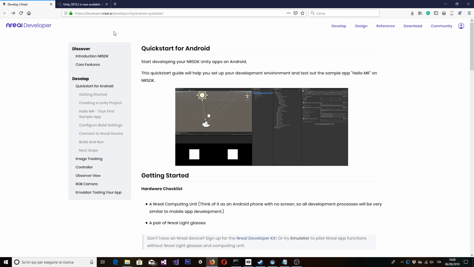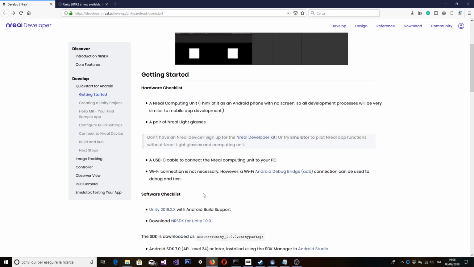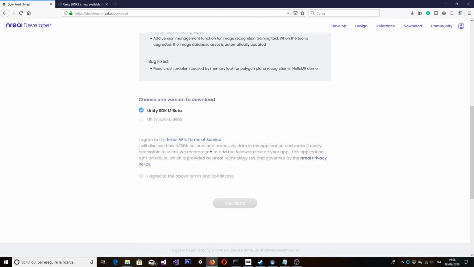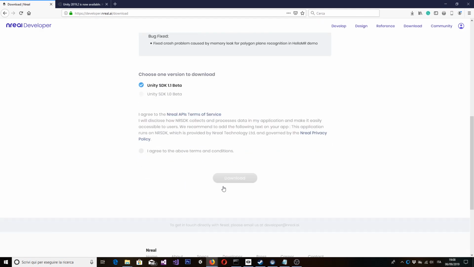So how to download the nReal SDK? As I showed you, you just have to go to developer.nreal.ai/download. You can find the 1.1 beta that has just been released, and it is very interesting because there is the emulator.